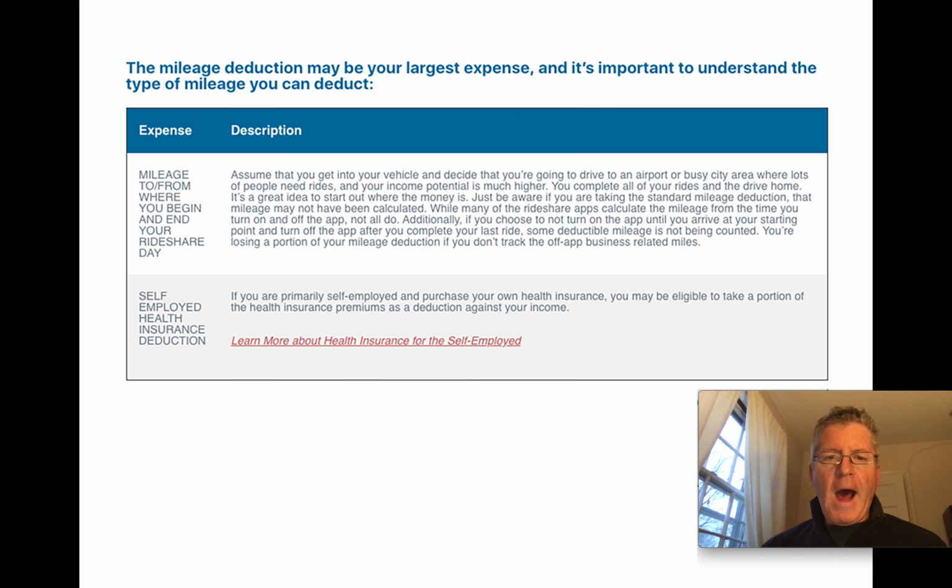Now, we use apps for Uber and Lyft and other rideshare companies to keep track of this, but make sure that you understand, based on IRS information and information from the rideshare company, just how they're calculating the to and from mileage. You can see, for example, the second sentence: you complete all of your rides and drive home. It's a great idea to start out where the money is. Just be aware, if you're taking the standard mileage deduction, that mileage may not have been calculated. So pay attention to that mileage app and make sure it's starting and stopping at the right time.